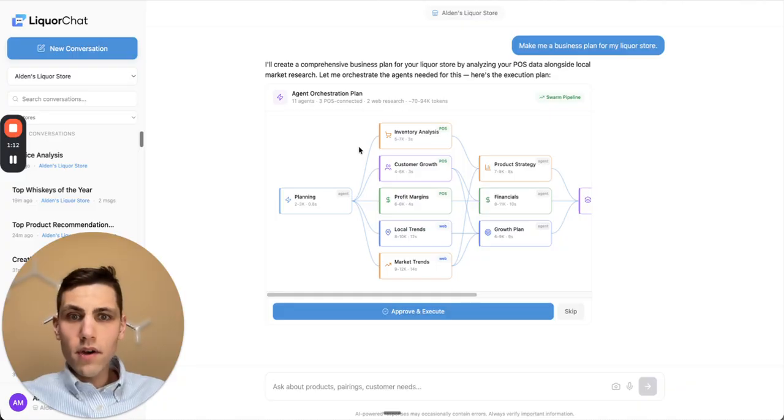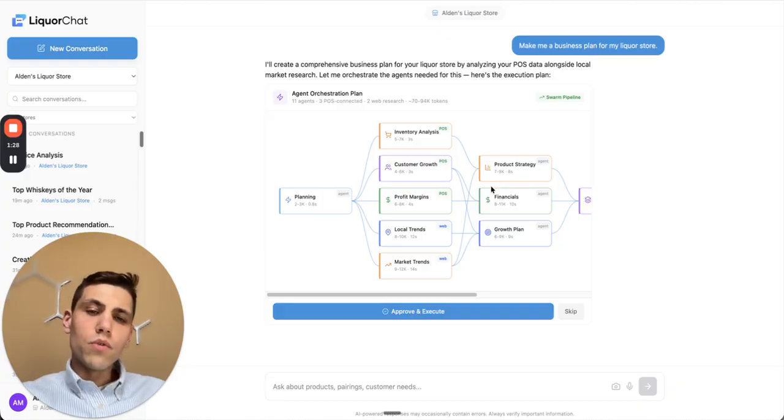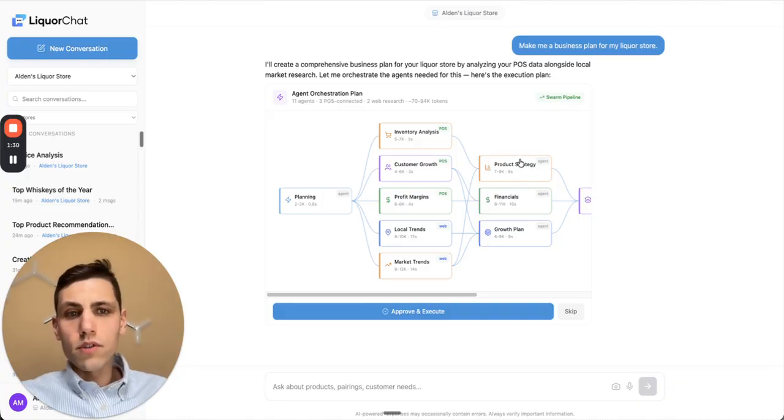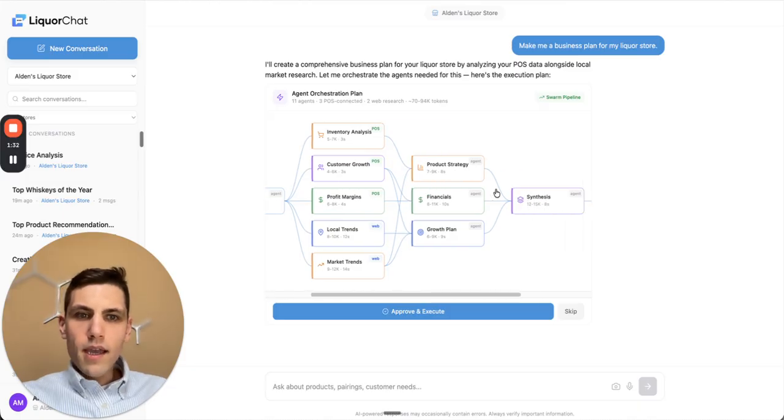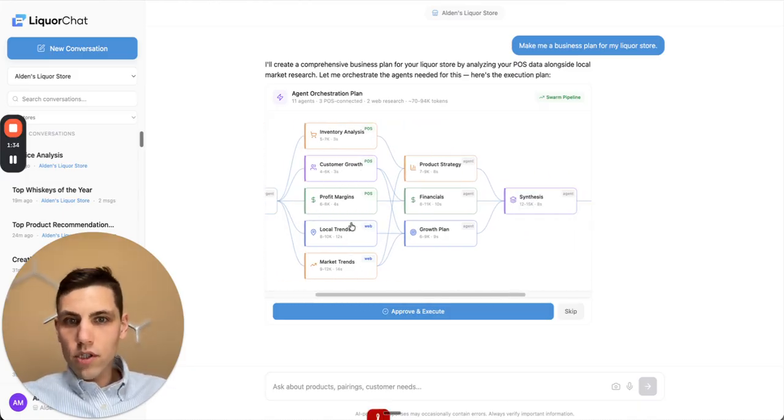And so out of our different agents, we have access to different information. So for instance, within the POS: inventory, customer, can do profit analysis, and then also can go on the internet and find things like local trends, market trends, XYZ. Then it comes together to overall just synthesize everything. And so this is just a linear progression that we have here.